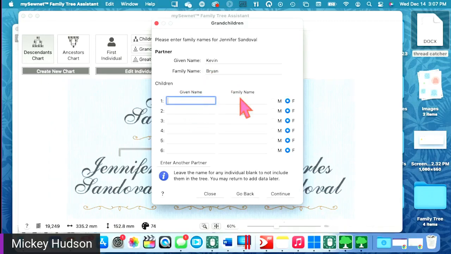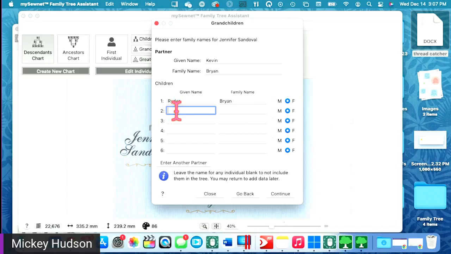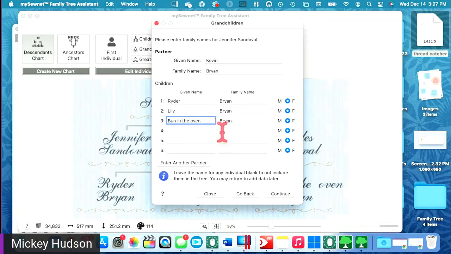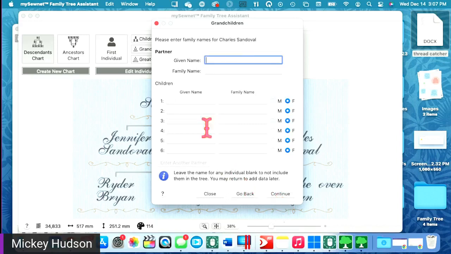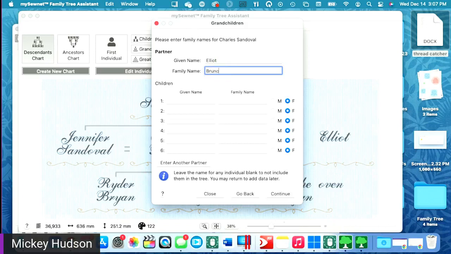And she has 2 children right now. And then she's got a bun in the oven. So we don't know if she's a boy or a girl yet because it's still too early. So my grandson, female, and I'm just going to go ahead and put male. Okay. So we'll go ahead and continue. And we'll let Charles be married as well. Okay, and they have no children, so we'll continue.